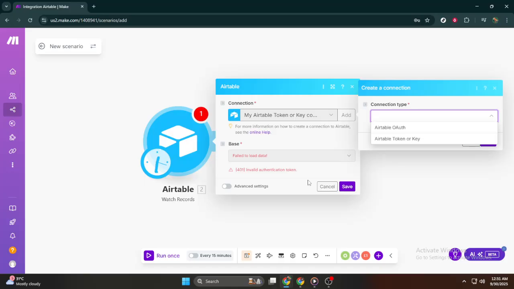Finally, remember to click Save. And to activate your new scenario, flip the scenario switch to On. This step ensures that your automation is up and running, ready to take on your organizational challenges. Now, you've successfully linked Airtable to make.com, streamlining your workflow like never before.